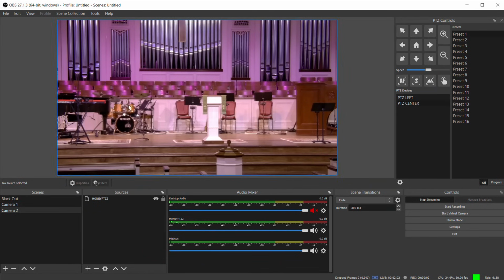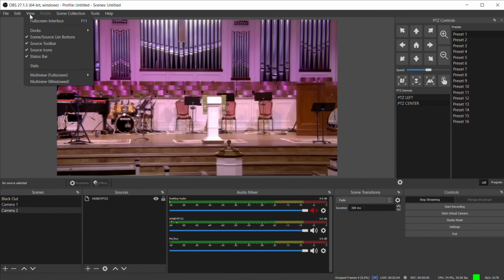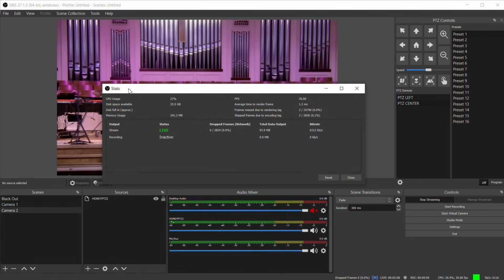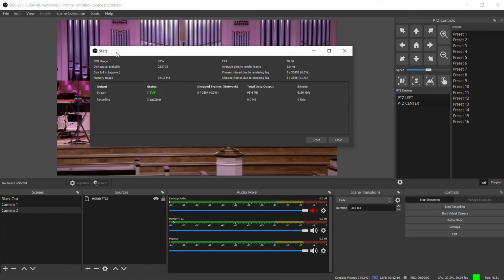So let me cover a couple more things that will help you be successful with OBS. First is the Stats window. Go to the View menu and click Stats. If you go to this window while you are streaming, it's going to give you a pretty good insight into the health of your stream.